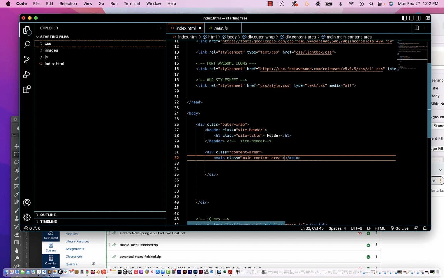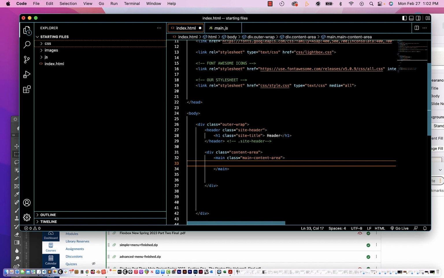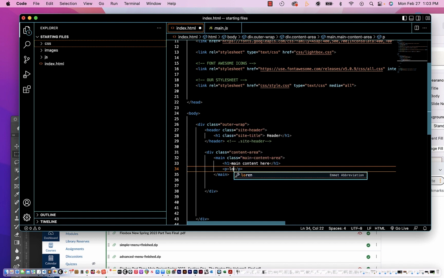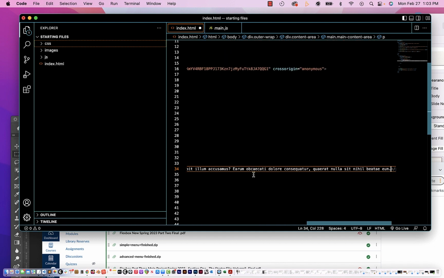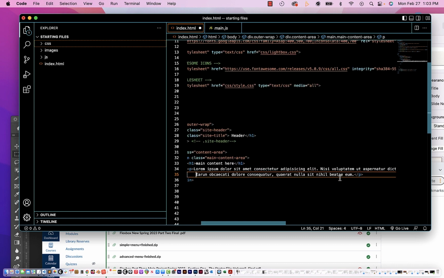And boom. Okay. And in this main content area, you can just say, for now, main content here. And that's a header, obviously. And then let's put some lorem here. I could probably put a little bit more lorem.